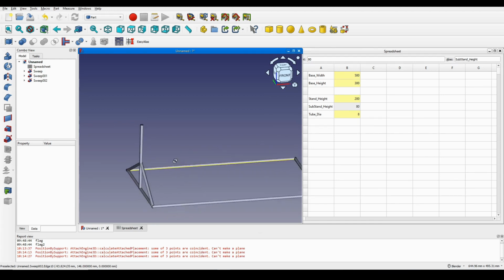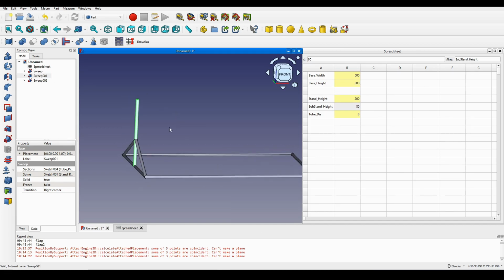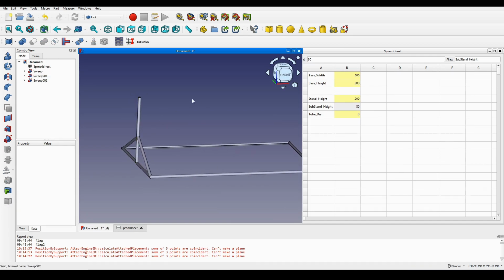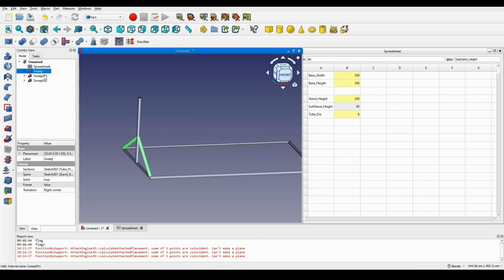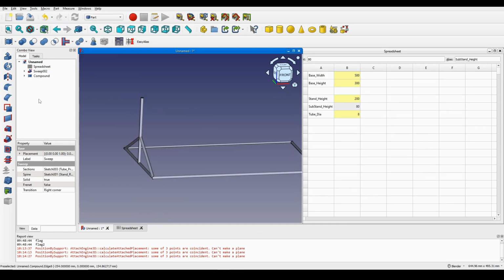Okay, so the next thing I need to do is I want to make a copy of this guy and this guy in here. To do that, I compile them together. So I select this sweep and this sweep, which is the stand, and go up to part, compile, and make compile. Okay, I call this one stand underscore left. All right.